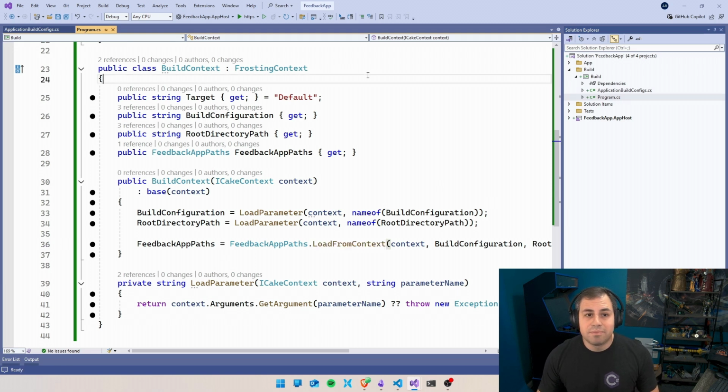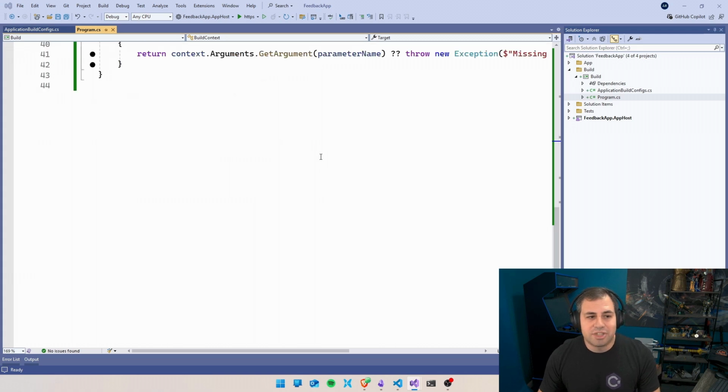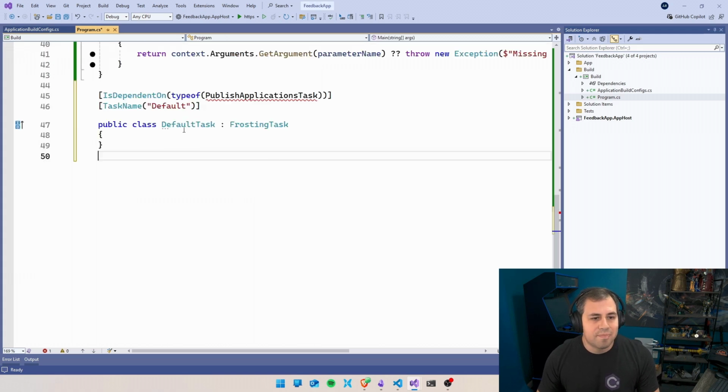This is the bare minimum. Sorry, this isn't the complete bare minimum. The final bare minimum is the actual tasks, which I'm just going to copy paste again from this other project that I have, just to save myself a bunch of time. So this is our task.